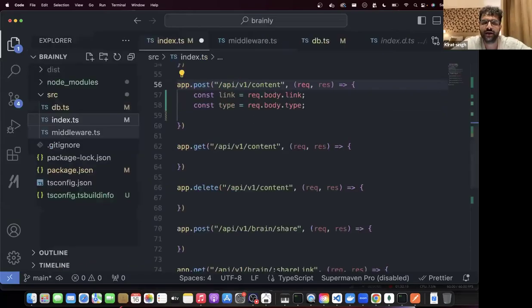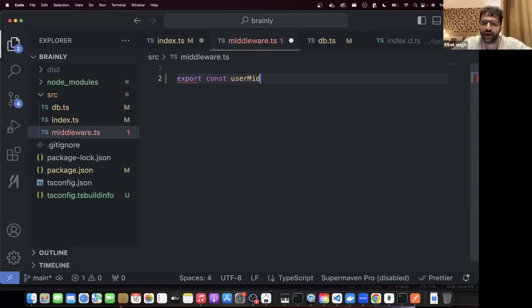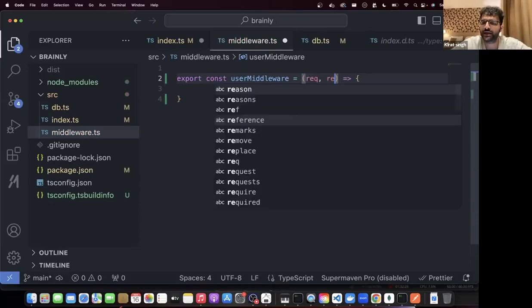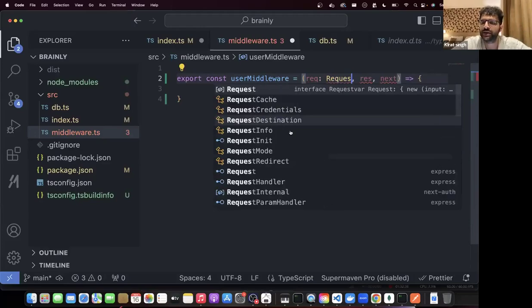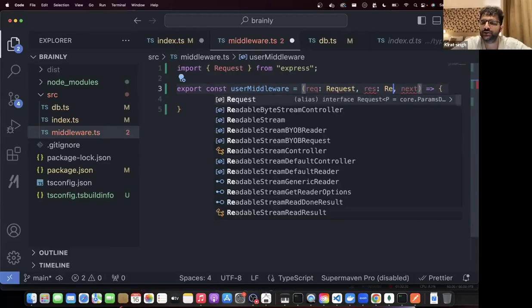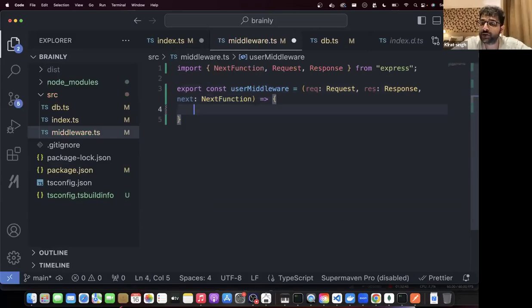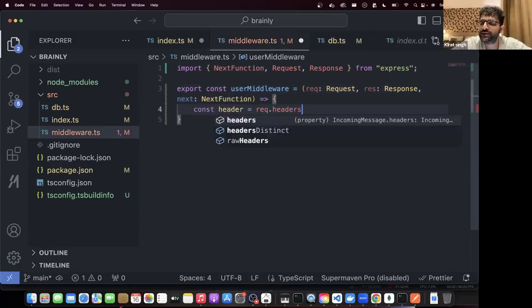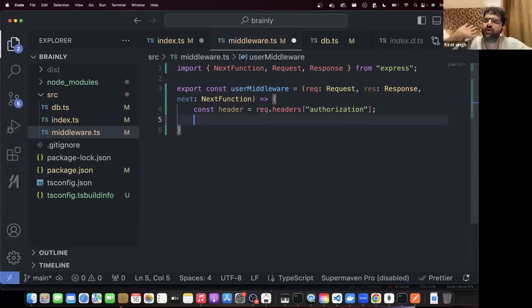I should create an auth middleware, a user middleware. Export const user middleware. अब जिसको नहीं समझ आ रहा है, you should go through the middleware class. Req, res, next. I should give them the types. इसकी टाइप होगी request, which comes from express. इसकी टाइप होगी response, which comes from express. इसकी टाइप होगी next, which is the next function that again comes from express. यहाँ पे हम क्या करेंगे? Const header equal to get the user's authorization header. मान लो authorization header में टोकन है सीधा सीधा. The token is just put in the authorization header.